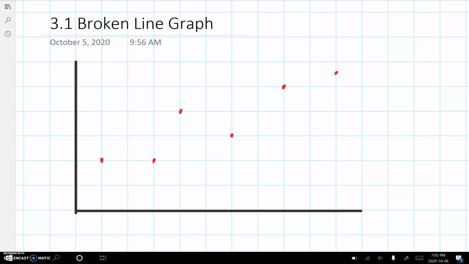A broken line graph just means that it is not going to be a smooth line or a perfectly straight line. It's not smooth, basically, is what you can try to remember. It's going to have jagged edges. So in this case, what that would look like is we'd have a straight line there, straight line there, straight line there, straight line there.